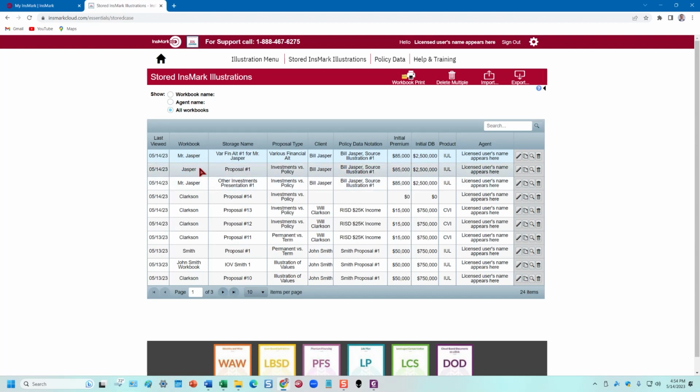I misnamed this one. I gave this one the name Jasper, so that obviously is a different workbook. So that is various financial alternatives.